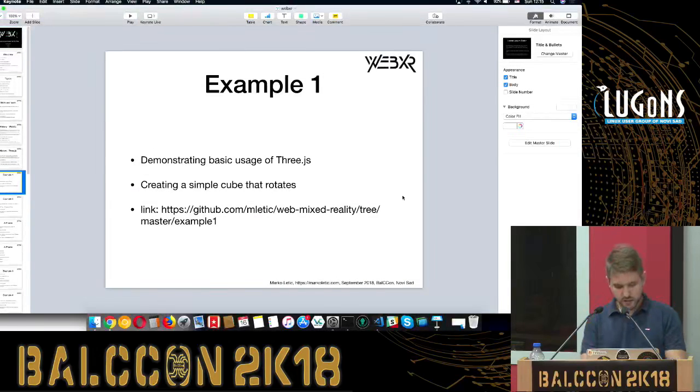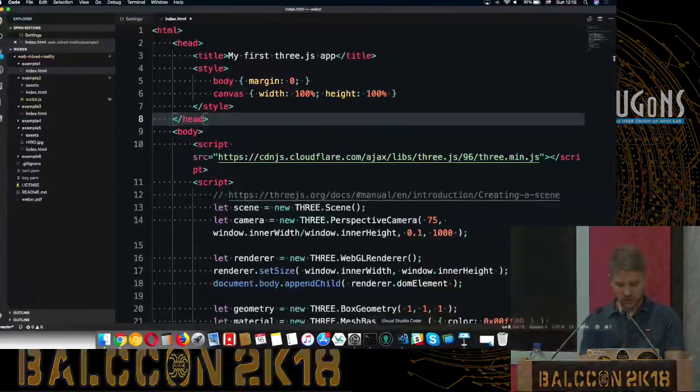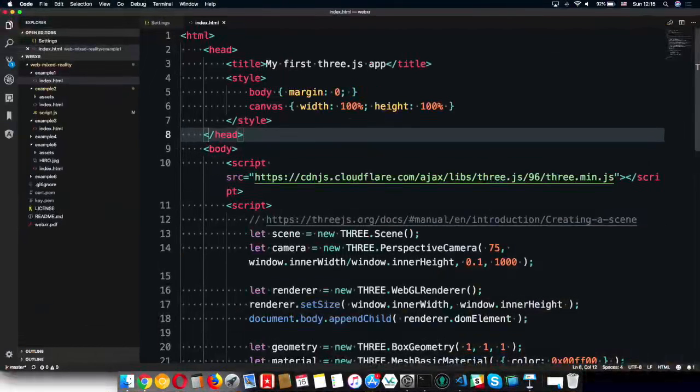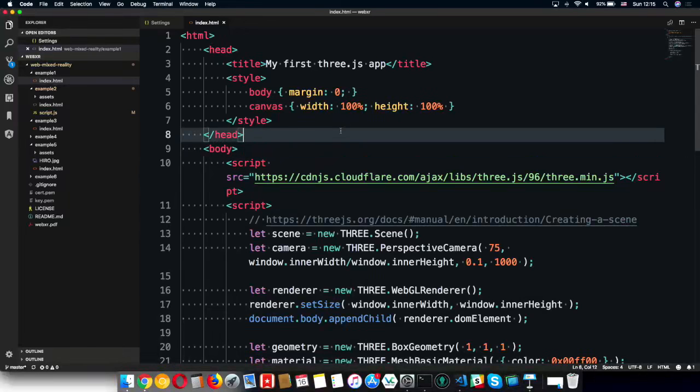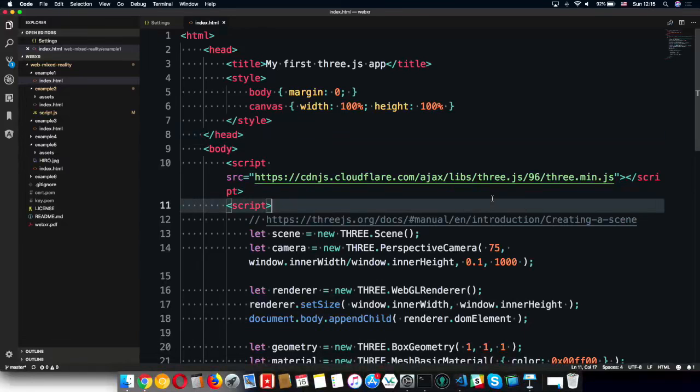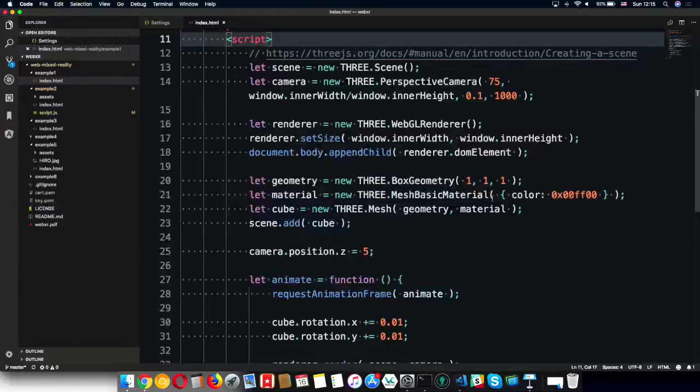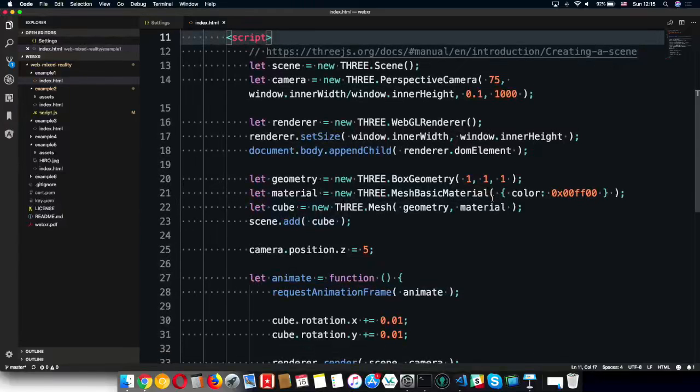So we're gonna start with Visual Studio Code. I've increased the font a little bit so you guys can see what's happening here. But basically we have a simple HTML page with a reference to the Three.js library, and we have our script code that's basically doing what we want. So it's basically creating the scene that we are going to show.